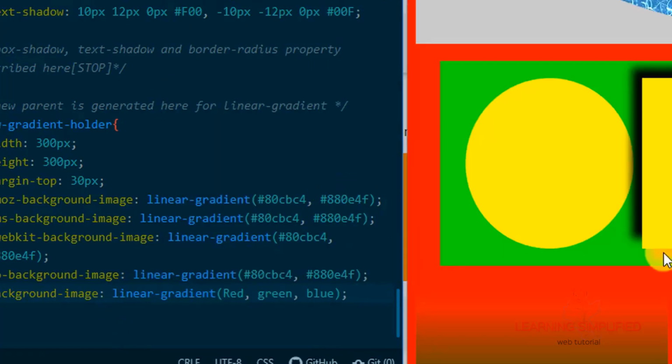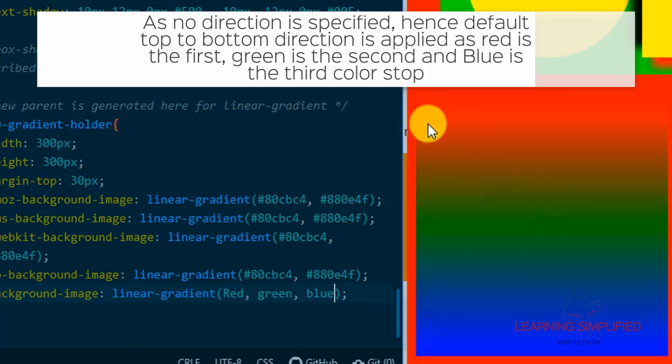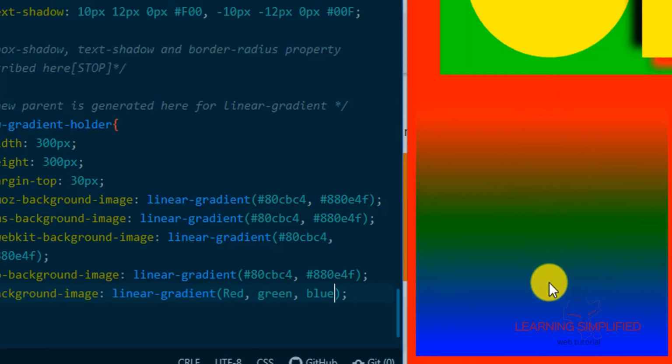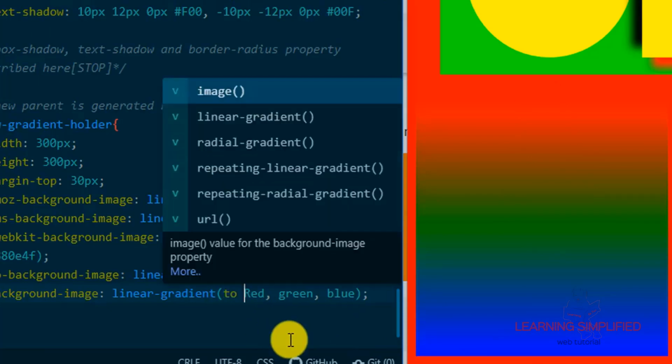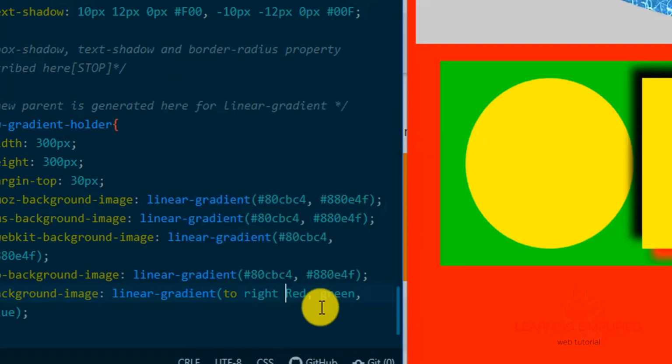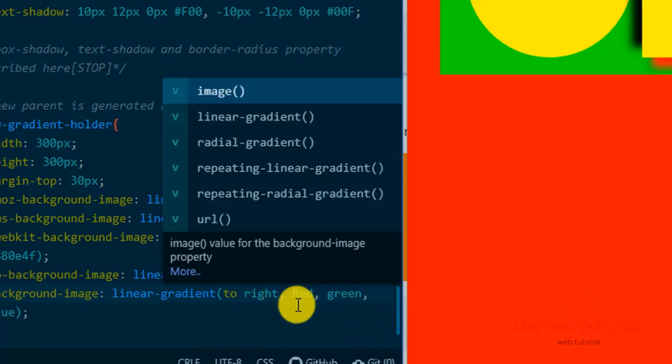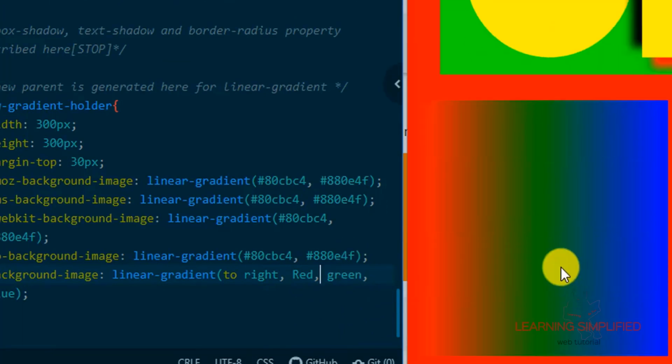Now if we just press Ctrl S, we can see that the first gradient color is red, the second one is green, and the third one is blue, and the direction of this gradient by default is from top to bottom. In a similar fashion, if we want it to appear in the right direction, sorry, we need to put another comma right over here, and here it goes. We can see now that starting from left, the red color, then comes the green color, and then comes the blue color, and it is serially organized to the extreme right position.